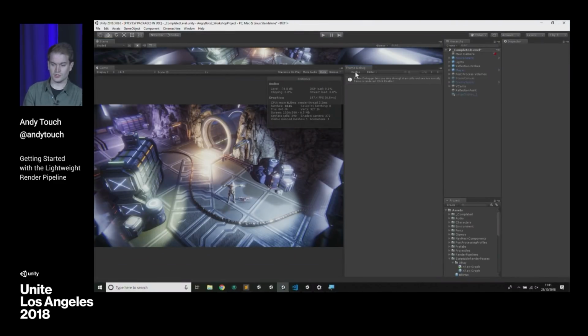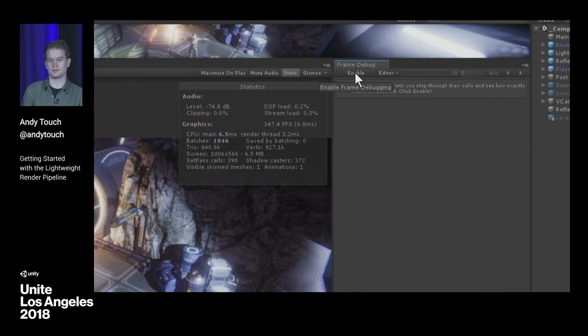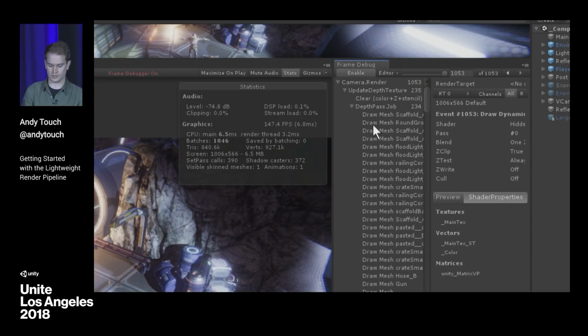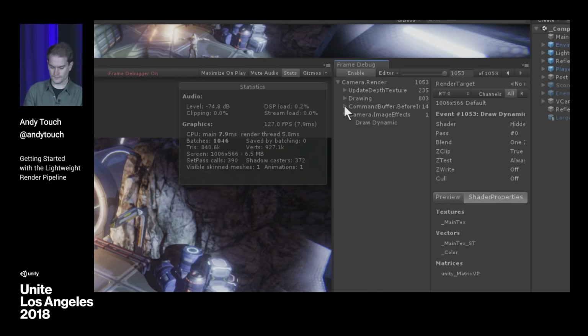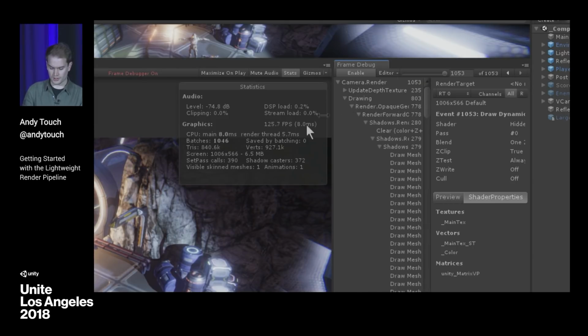If you haven't used it, you should definitely start using the frame debugger. This is going to be incredibly useful when you start using SRPs. The frame debugger gives you a breakdown of all the batches, the order, and what is being drawn, and you can then open them up and isolate them individually.